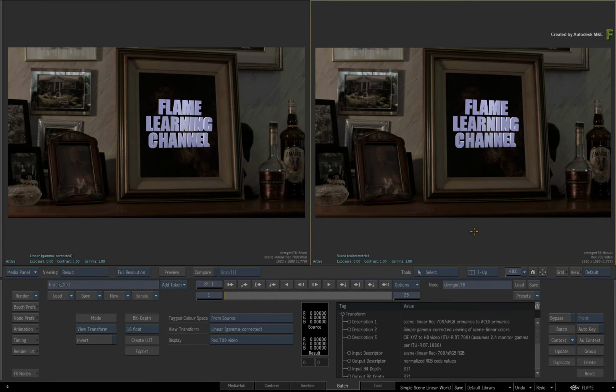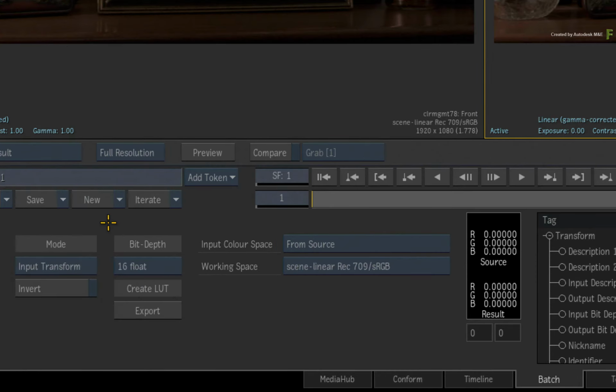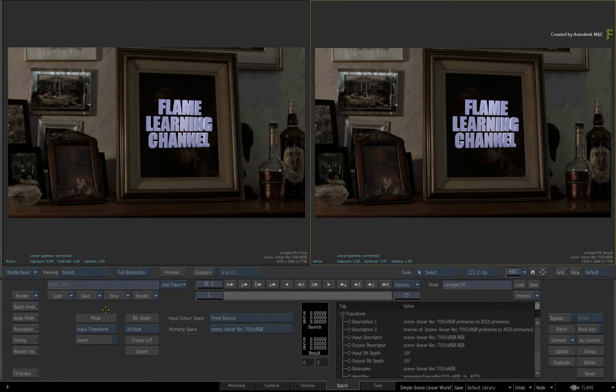I also want to highlight the input transform options as an alternative conversion tool. For starters, it is identical to what we used when importing the media. So when outputting, you should use the input transform tool if you want to invert the transform you applied when you imported the media in order to deliver a comp in the original color space. You could also use it to convert from a working space to a similar space, such as Scene Linear Rec 709 to ACES, or Rec 709 Video to Rec 2020 Video.